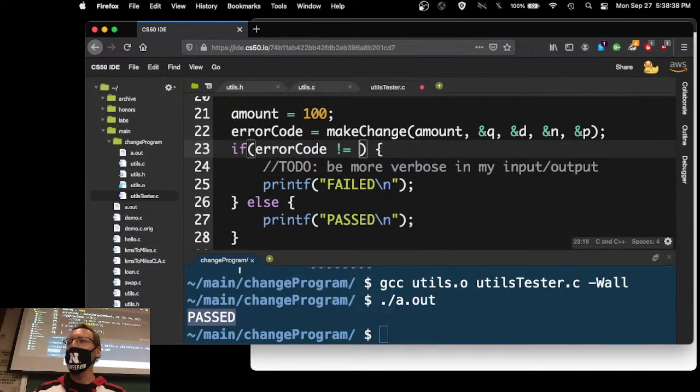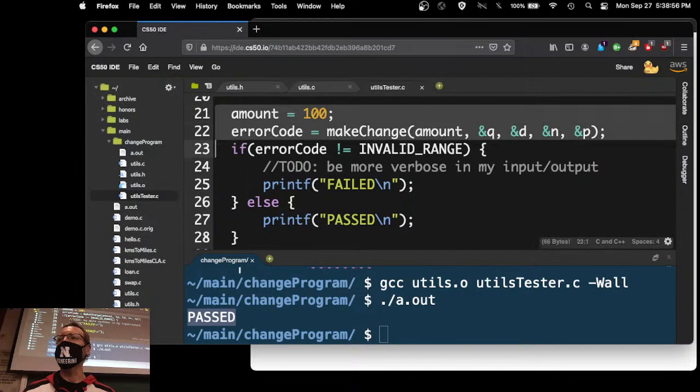Now you don't use 1, you use invalid range. If it's not equal to that, if for some reason we gave it 100 and it returned a null pointer error and we were expecting an invalid range error, right? That's something wrong with our code and we need to fix it. What else should we test?